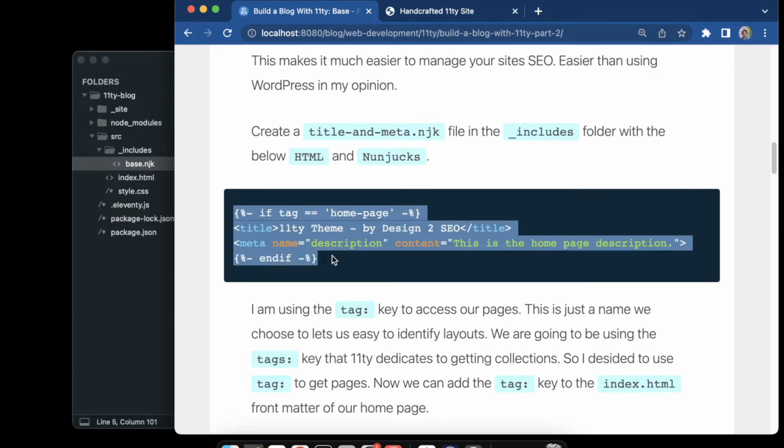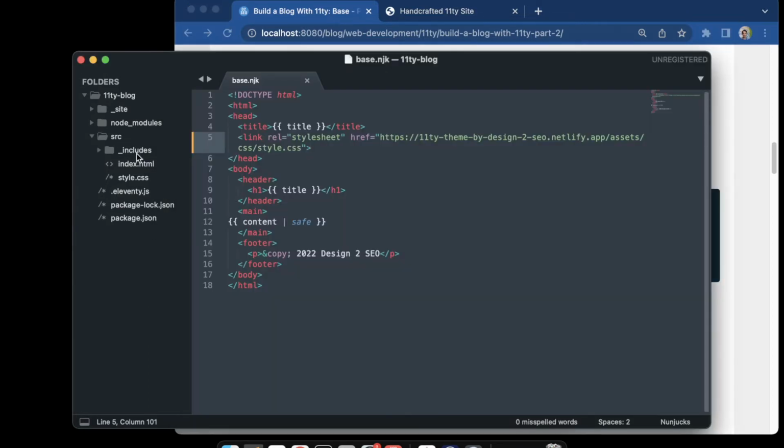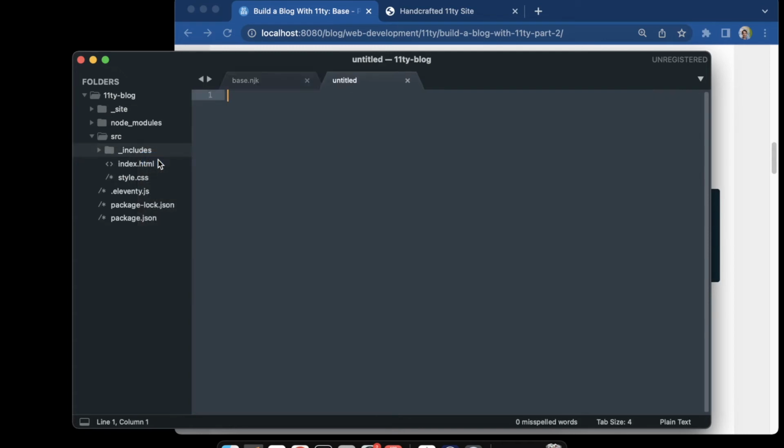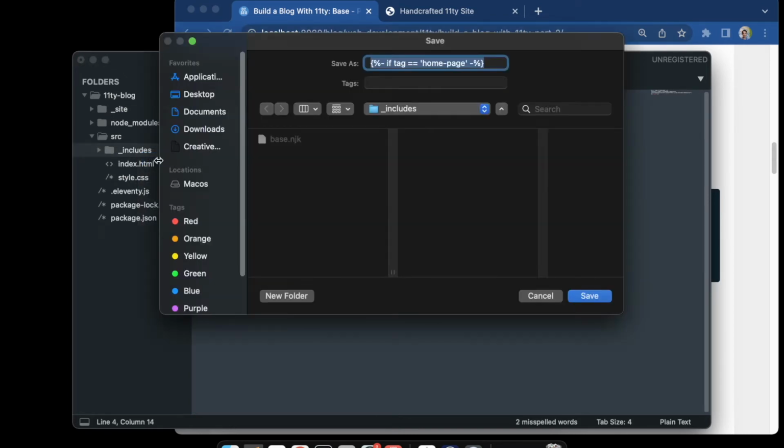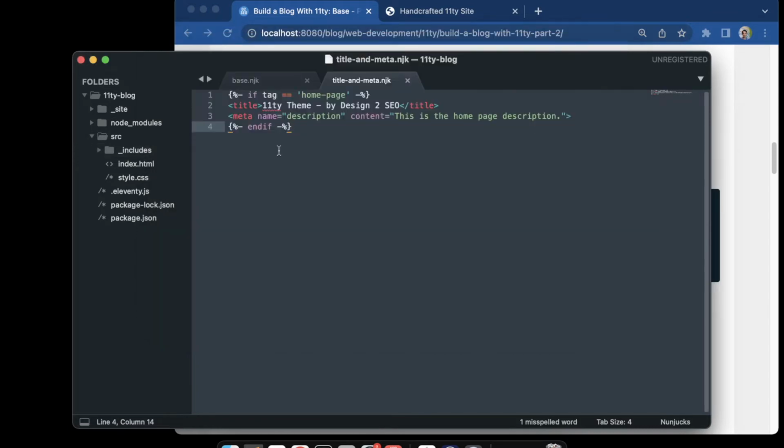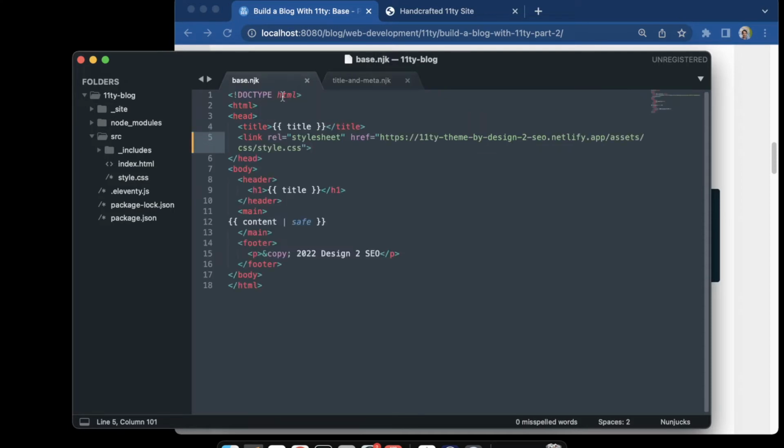So we'll copy that Nunjucks in HTML and go over to our includes folder. This is going to be a build file, so it goes in the includes folder, and we'll save that as title and meta.njk. And once we have that, we can come back to the base file.